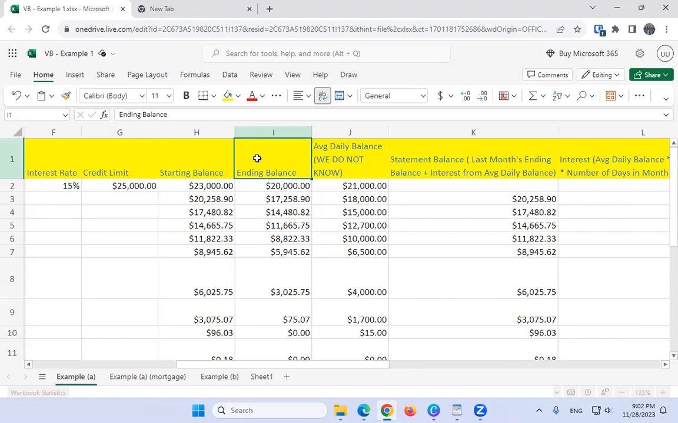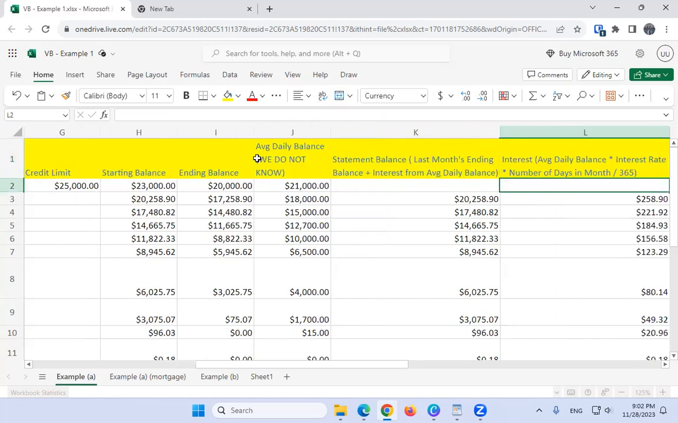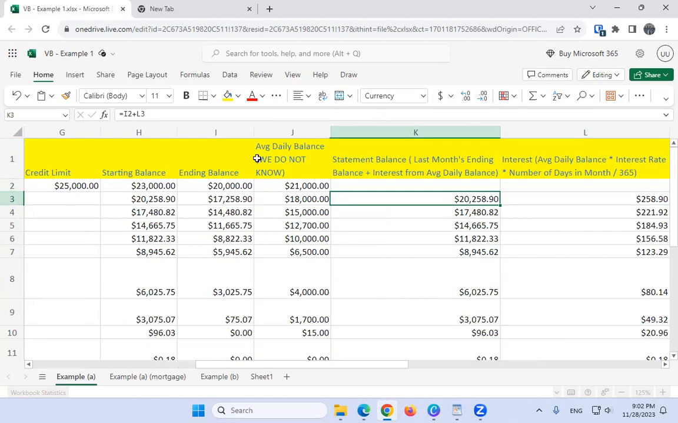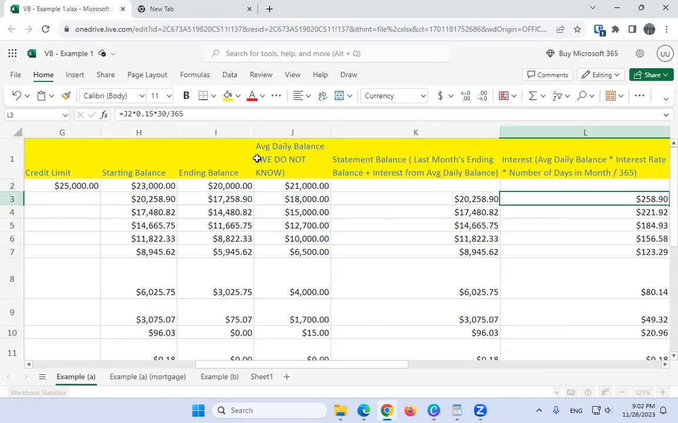So we have to know the starting balance, the ending balance of the previous months, and this is actually more important, the average daily balance. And then we calculate the interest. And then the statement balance is always last month's ending balance plus the interest from the average daily balance. So if this helps you, which it doesn't actually for me, like I kind of know it, but I don't like to share it this way. That's why I'm making this video.